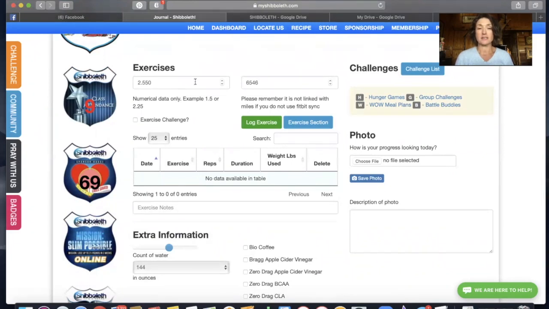Also, exercises. This is your mileage, and these are your steps. And if you have it synced to your Fitbit, it will generate there, but I just go on my Health app on my iPhone, with my iWatch, and put in my mileage and my steps every night because, again, I'm journaling every day, so it shouldn't be an issue to put those in.